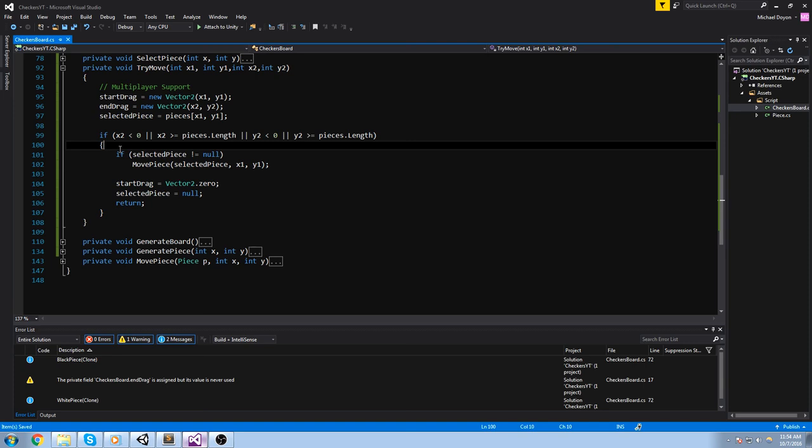We have it in our hands and we're just dropping it somewhere that doesn't work. So if it actually happens, we're going to take that piece, put it back where it should be, reset start drag, and also reset the selected piece. And this is something we should do every time the move is not allowed.